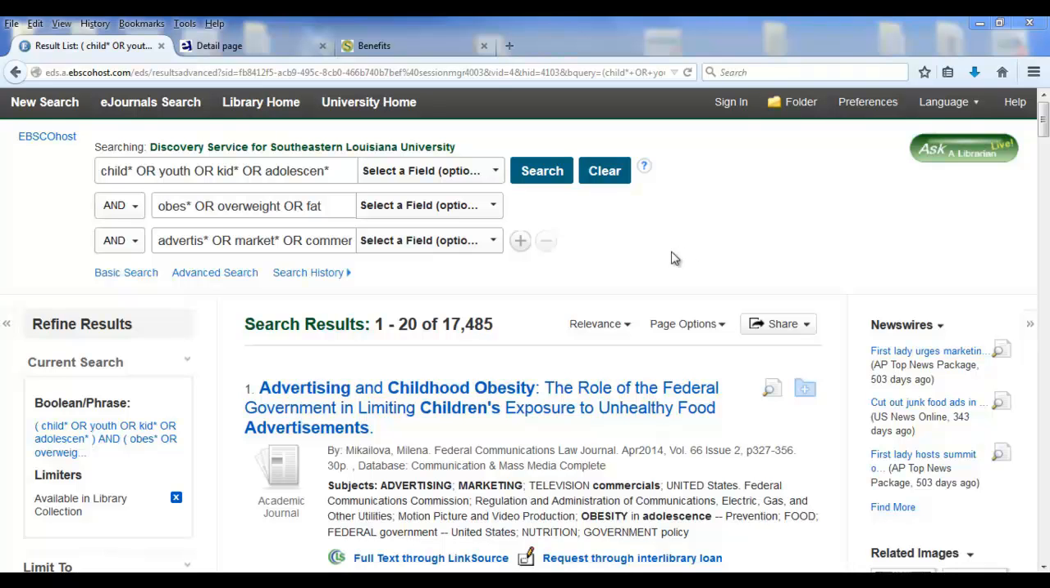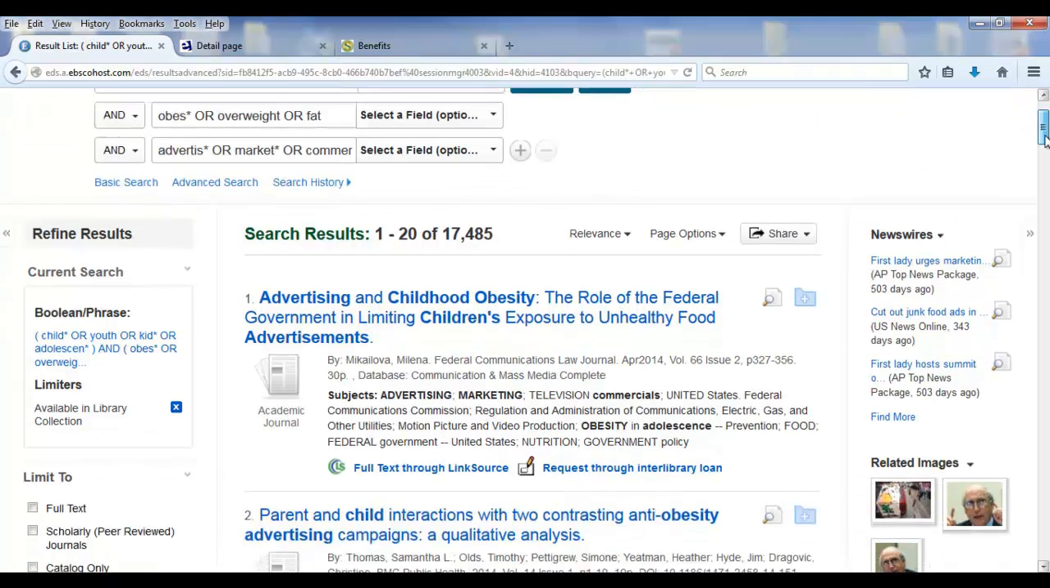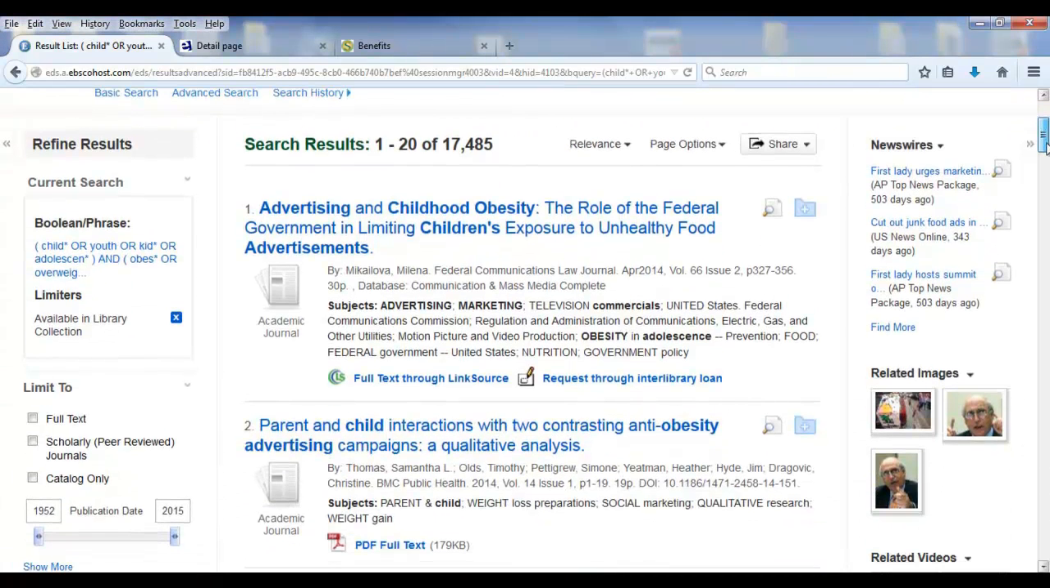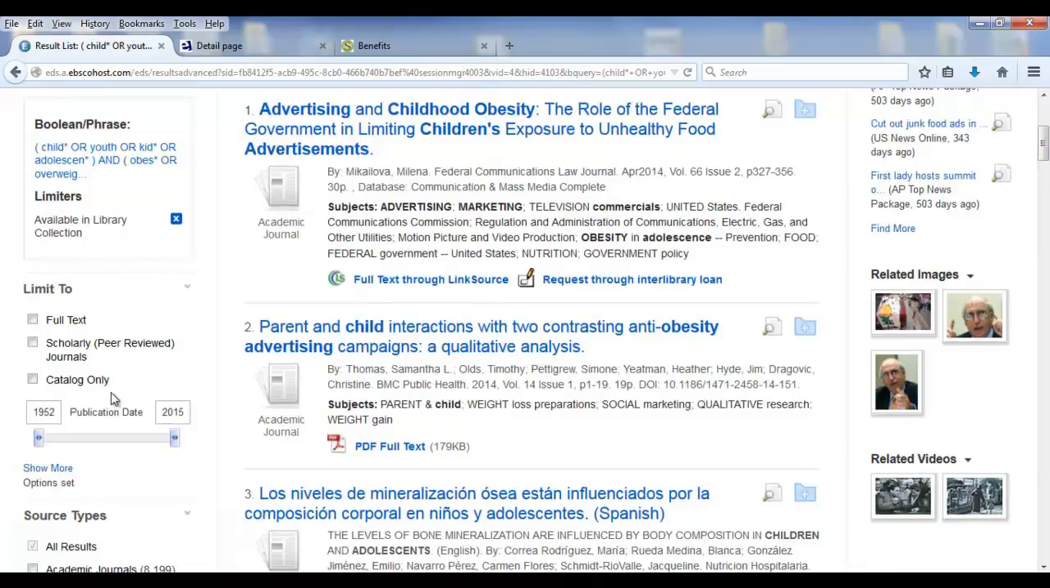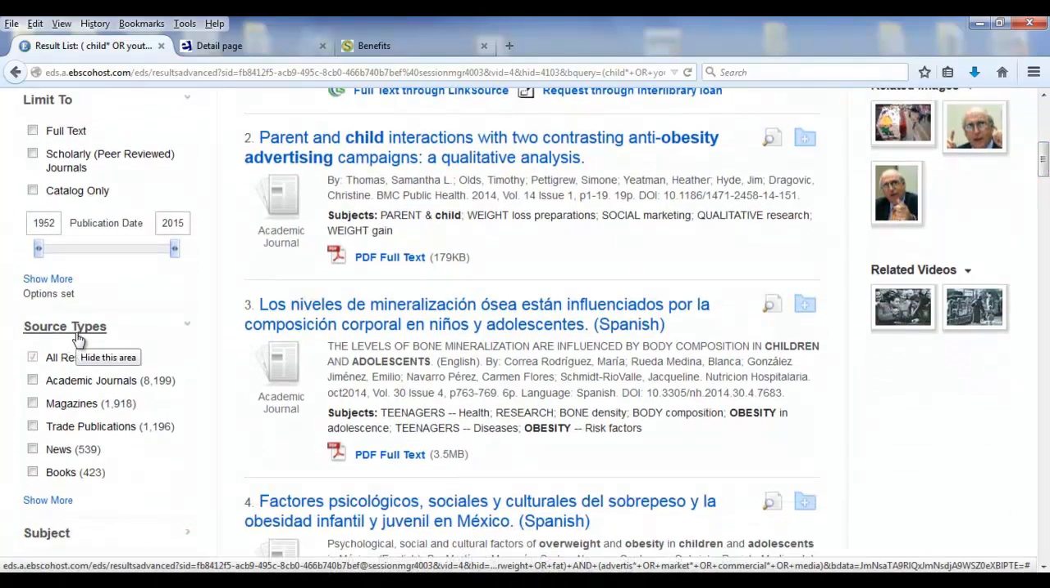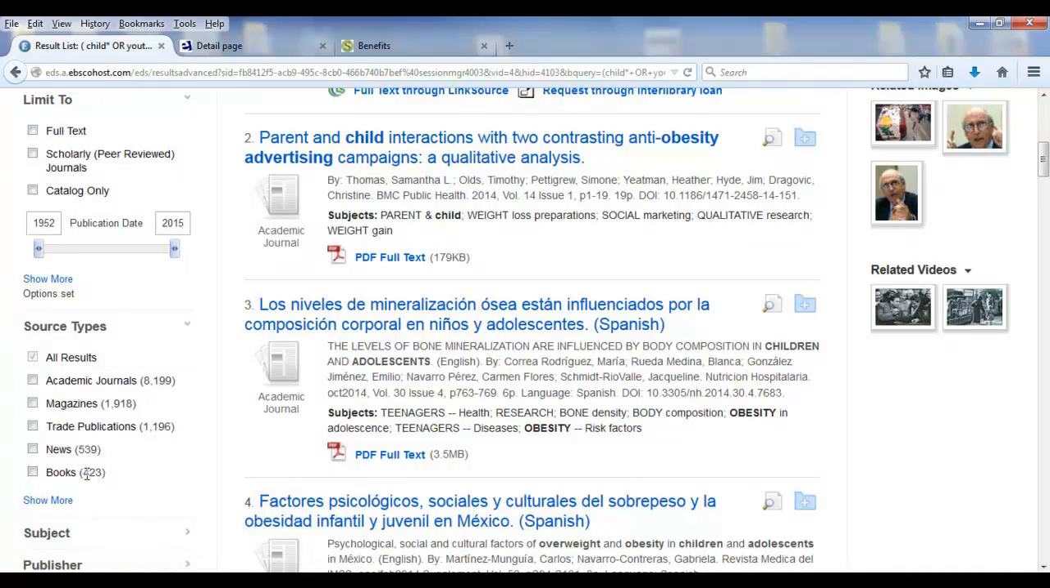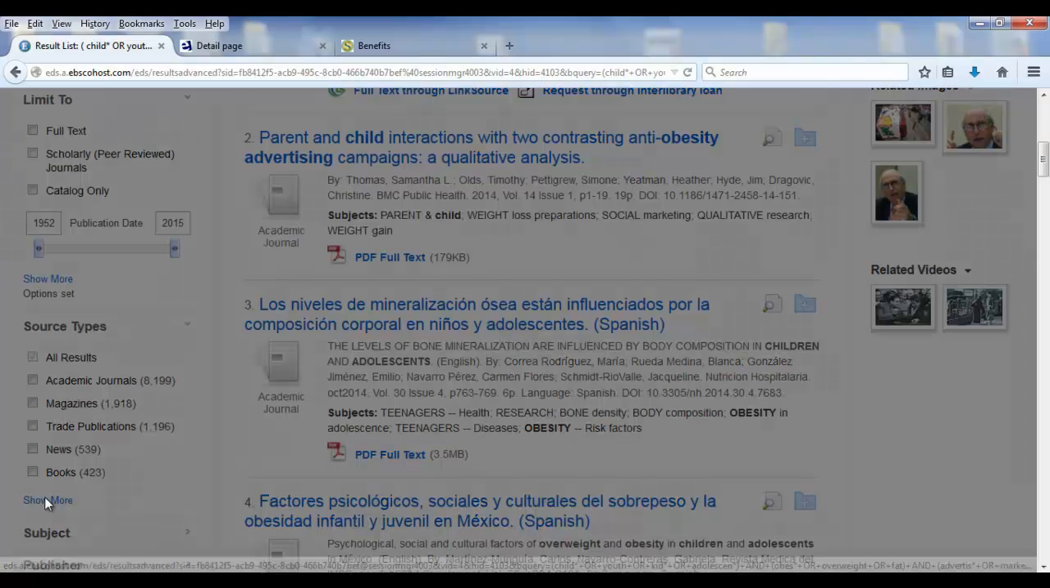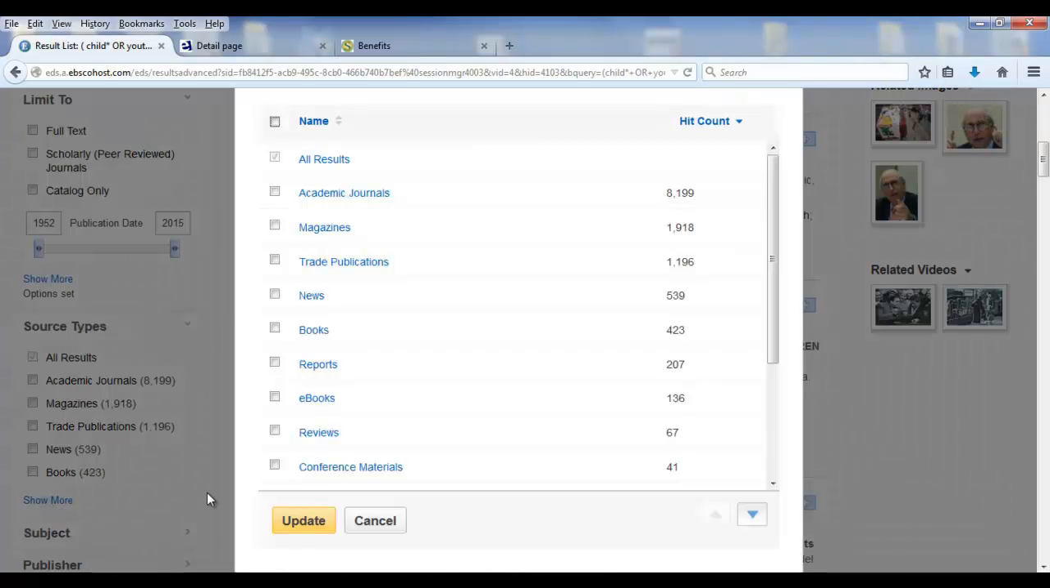So the way I would do a search where I would want to have the catalog plus other items is I'm not going to select catalog only. I'm going to keep going down and I'm going to come over here to source types. And here you can see, if I click this, I'll have 423 results for books. But let's open up Show More to see what else is there.